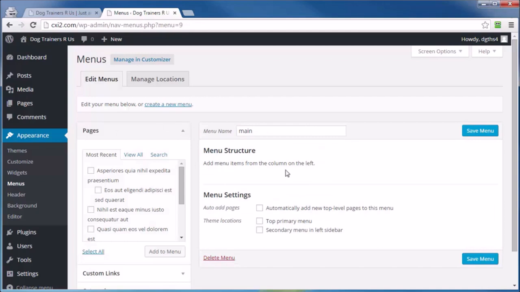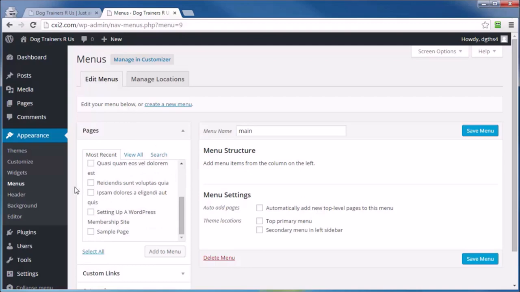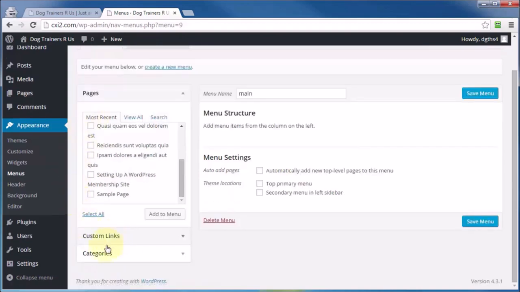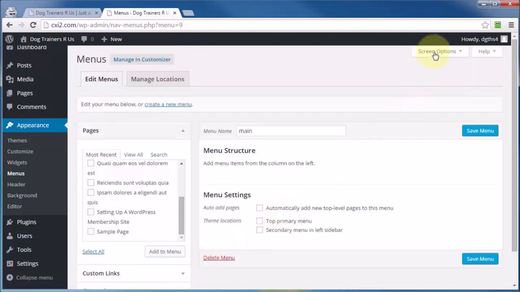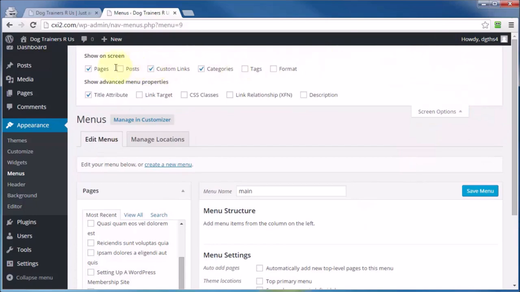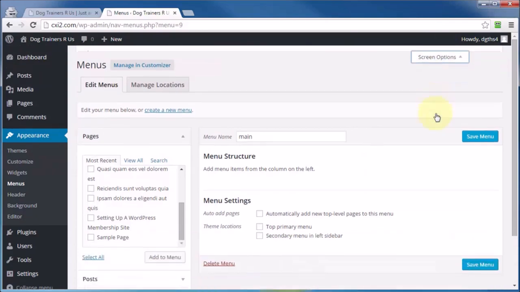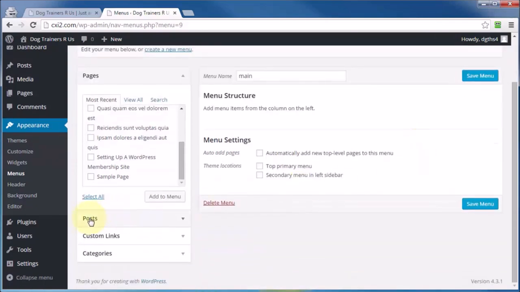Now you want to add the menu items, and you can do that, like it says here, from the column on the left. Now by default, you have Pages, Custom Links, and Categories. If you want to also add other items like Post, for example, come on up here to Screen Options and hit that drop down and check the box for Post. Let's go ahead and close this up, and you can see your posts have been added.